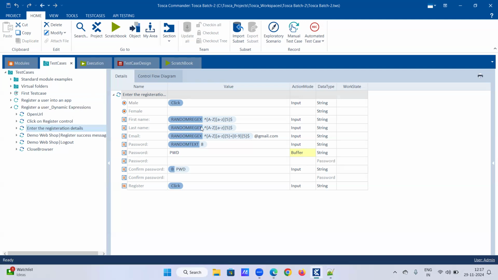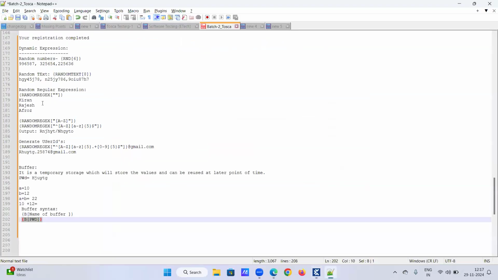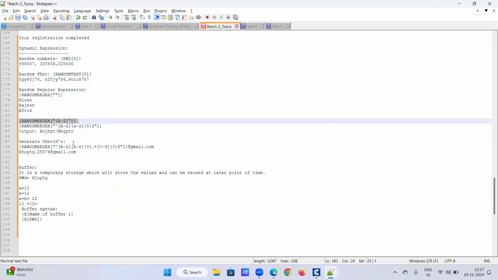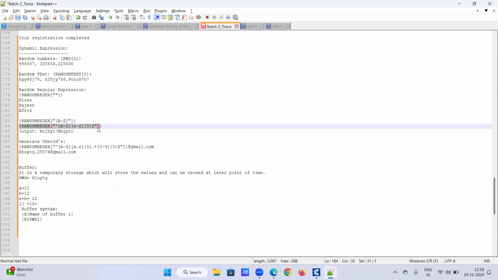In the interview, they will ask you what is random text syntax, random number syntax. So you should learn these random dynamic expressions by heart. Even if they ask about the random regex equation, you should mention it like this. Give an example, take one scenario, and just mention this equation in the chat box.